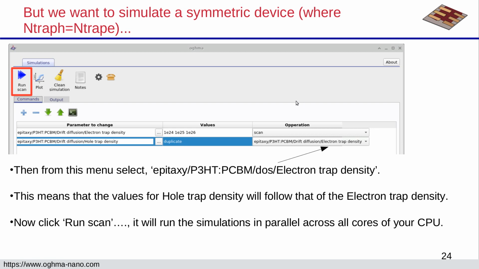Now I'll explain what this is doing. We're effectively saying, okay, we want to vary the electron trap density from 1e24, 1e25, 1e26 meters, so it's a density, so it's meter to the minus 3. And scan means we're going to run 3 simulations, one with each one of these values. And then we want to make the hole trap density have exactly the same value as the electron trap density, so we're being very symmetrical. So to do that, we just select that this parameter is going to follow this previous parameter. So we just make sure that this parameter on the top left is in this parameter on the bottom right. So this and that should match, and then this will vary the parameters symmetrically.